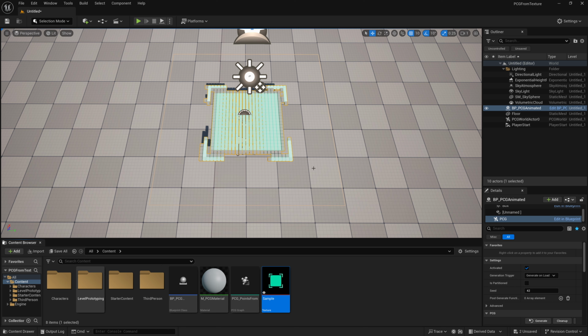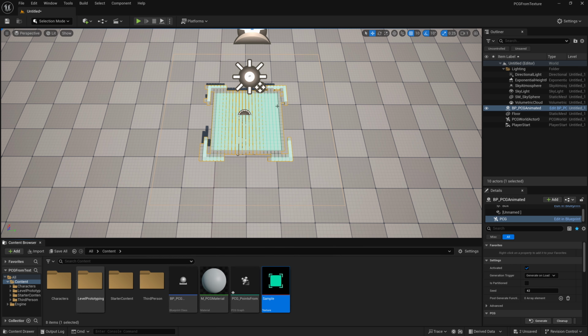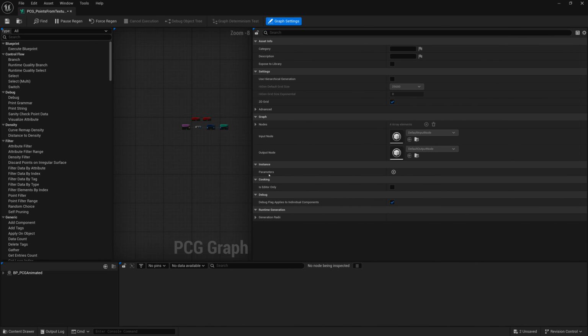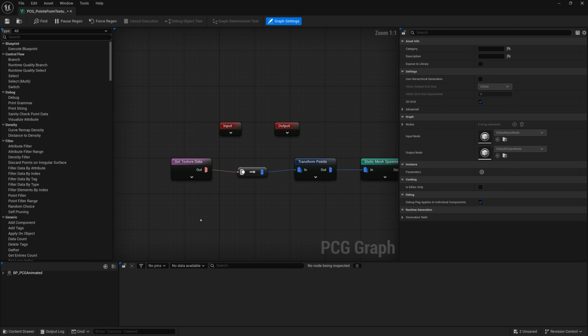Now it might not be perfect. And if we were to look at this sample texture and check out its alpha, you could see that now it has a proper cutout here, but your points may not be cut out as accurately. And there's a couple things to fix that. You can make the point smaller, or you can also go to your PCG graph.